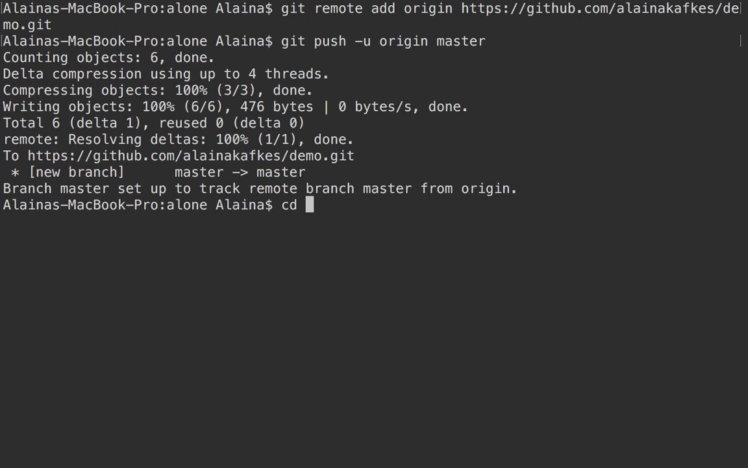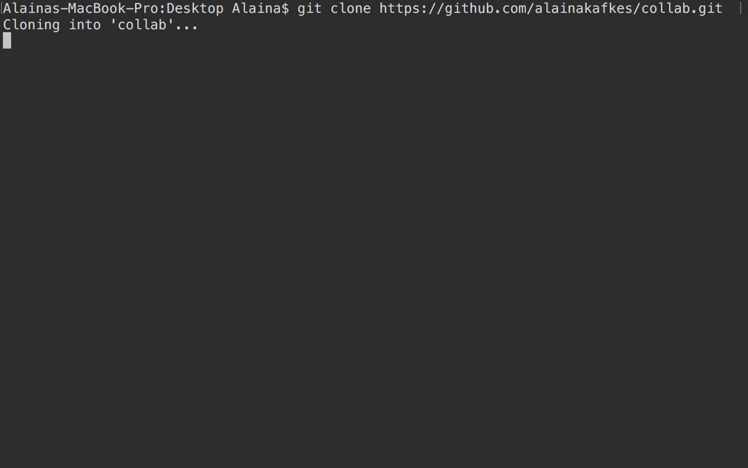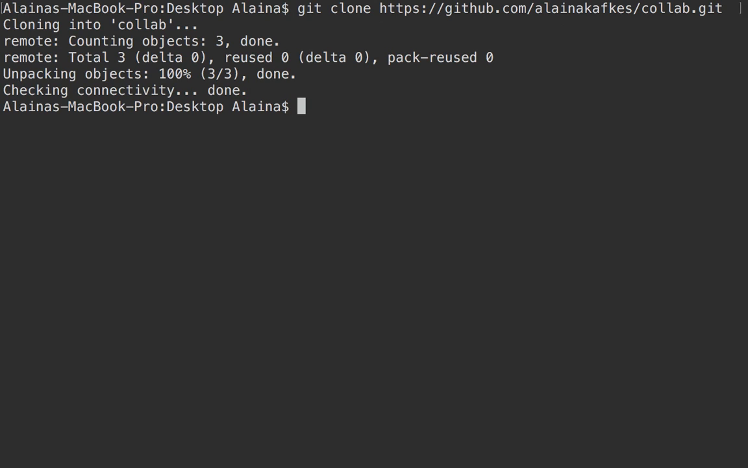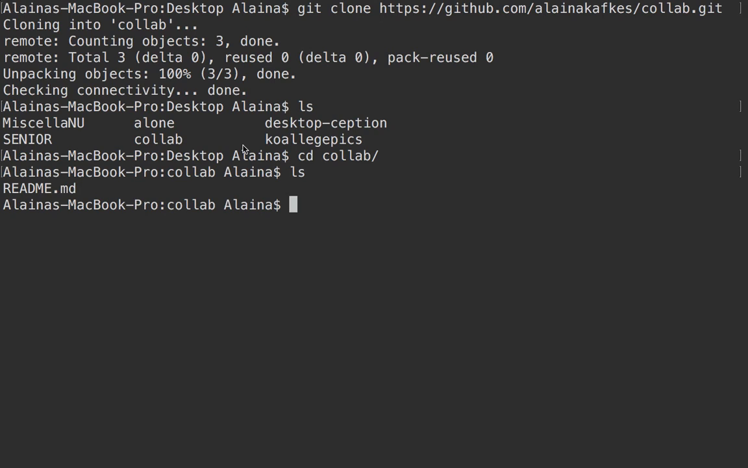First things first, I'm going to back out of this alone directory, clear the screen. I'm back on my desktop, as you might be able to see. Sorry about that. And now I'm going to type git clone and then this remote repo URL. And now, if you look at the desktop, I have this repo or directory called collab. So I'm going to enter into it. Cool. And then the contents of collab, readme.md, matches what is in the remote repository. So the local and remote repositories are aligned right now.